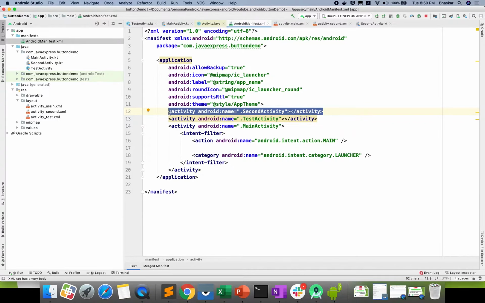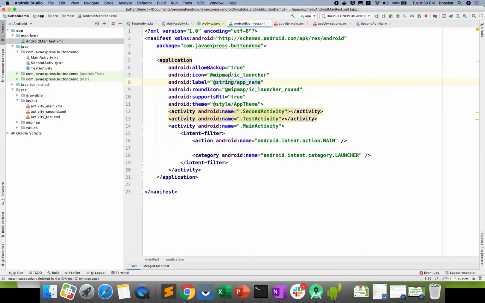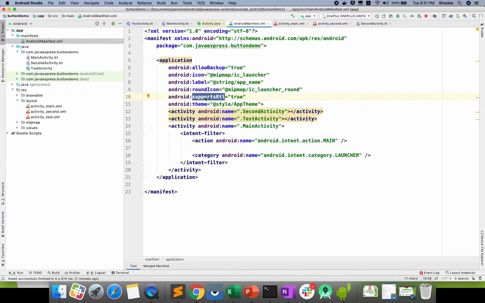Here you can define activities, services, broadcast receivers, content providers, everything you can define here. Even the application name, application package, and application icon, this is my icon. You know, I explained mipmap, right? When I gave the mipmap, you can give your icon also. This is a label, this is a rounded icon. This is supportsRtl, which means if you go to Arabic, they will see the app right to left. We are writing left to right, right? They will see it right to left, so we are giving that support also here. This is the theme. That's it, nothing else in the manifest file.